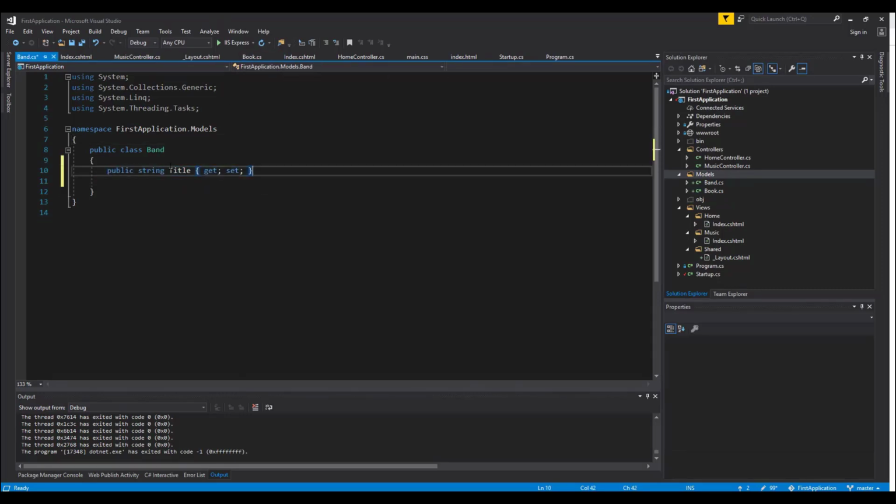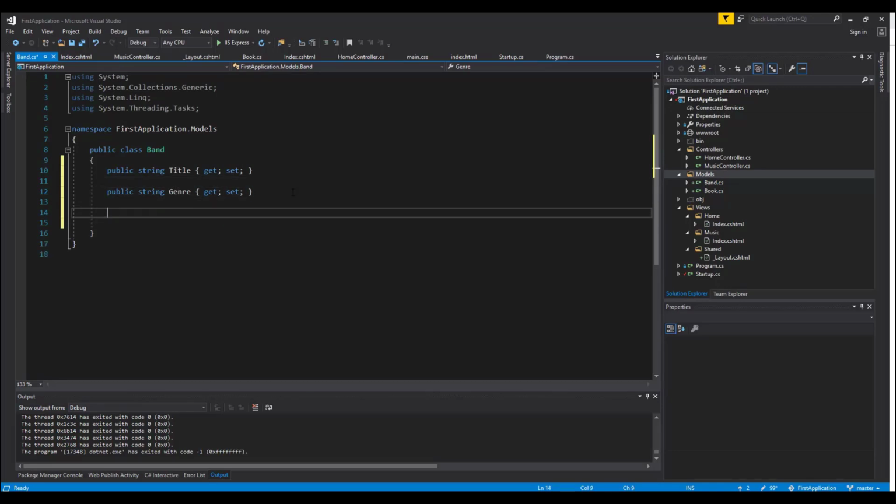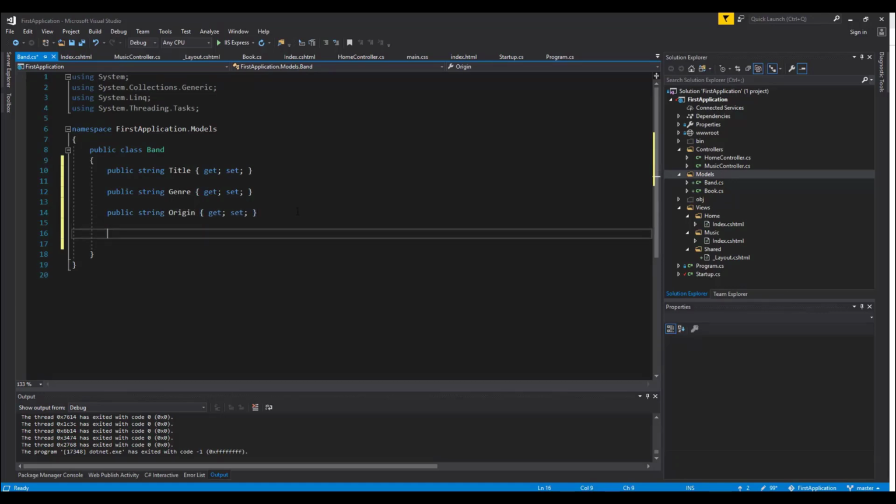We're going to have a title. Okay, so we'll have a title, a genre, an origin, and then we'll just have the biography. All right, so just those four key elements on the band.